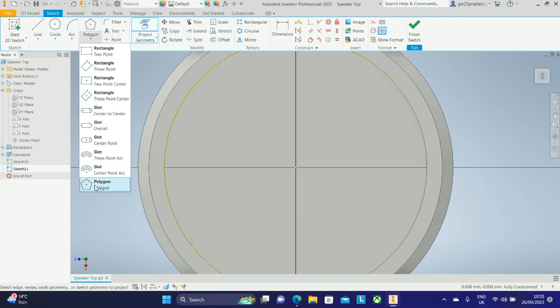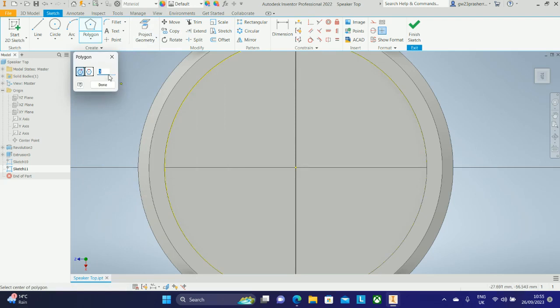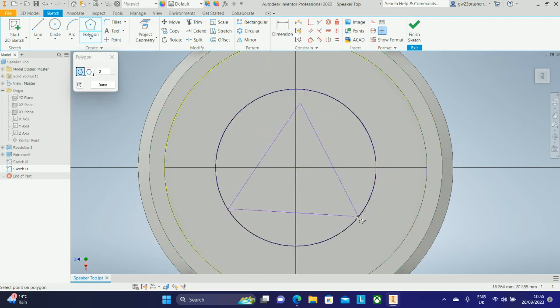I'm then going to go down to the polygon tool, which is underneath the rectangle menu, and I'm going to change the sides to 3. And I'm going to draw a triangle now. I need to make sure that I don't select this centre point just now. I'm just going to go slightly underneath it. And I'm going to make sure that the top of my triangle is in line with my axis. Usually it will just jump to it, like so.